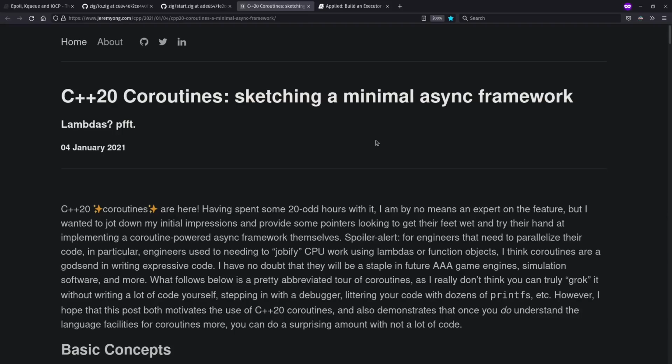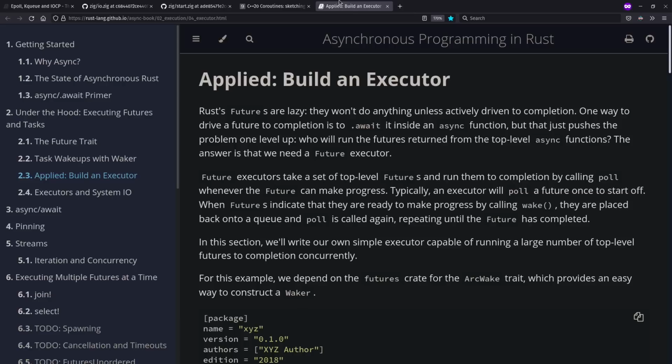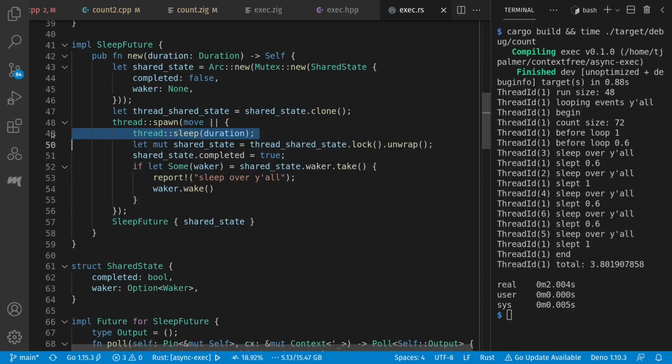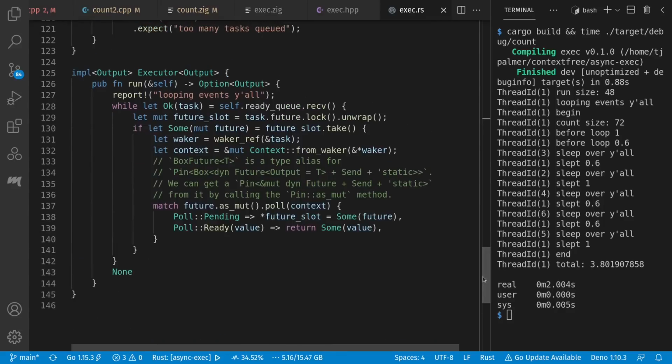For C++20, I recommend this blog post from Jeremy Ong, aka 9 Points. And for Rust, I recommend the Async book, which includes sections on building your own executor. For Zig, it has some assistance from maintainers. But for the Rust case, I took this almost wholesale from the Async book. And one difference it has from the Zig and C++ implementations that I made is that instead of a busy wait loop, it instead spawns a thread to sleep and then notifies the loop that it's ready to go. So the event loop or executor is going to be running on the main thread, and background threads are doing the sleeping.